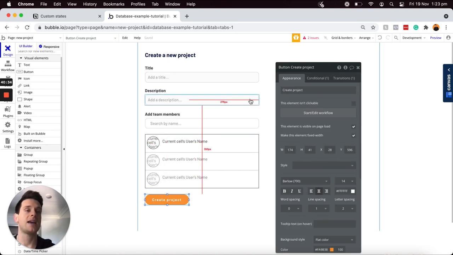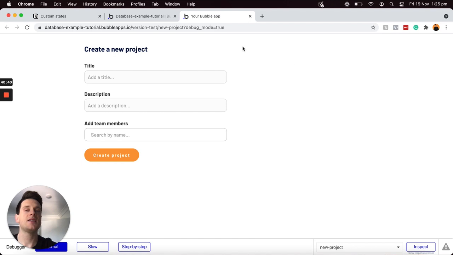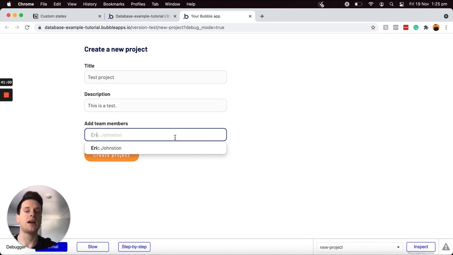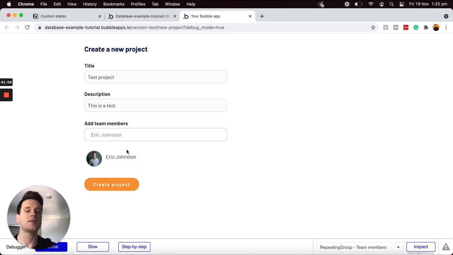functions on this page. Over in the preview of my project here, I'm just going to create a new project. I'm going to say this is called test project. The description will just be this is a test, because the main thing I'd like to show you is how the custom state is going to work when we use our search bar here. So I'm going to search for a user in my database called Eric Johnston. I'm going to choose to add him to this project.